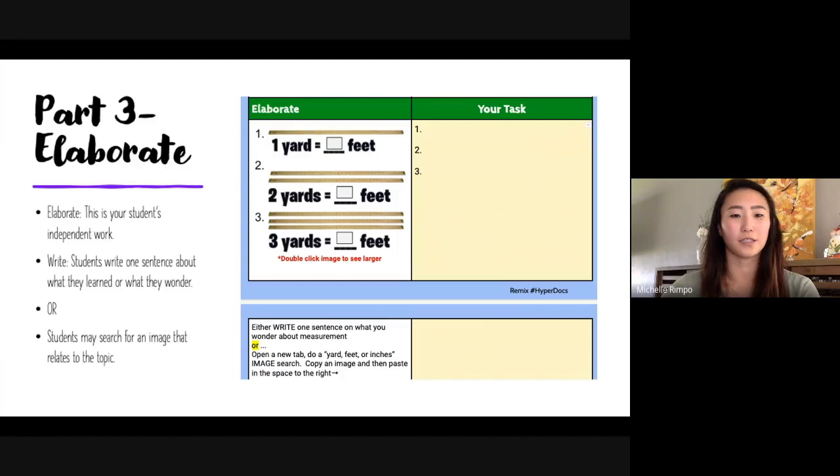Any other questions? And for this one, if they do insert an image, you probably will have to go over with your kids how to do that, how to insert an image into a Google Doc or a Google slide, whichever you choose to do.